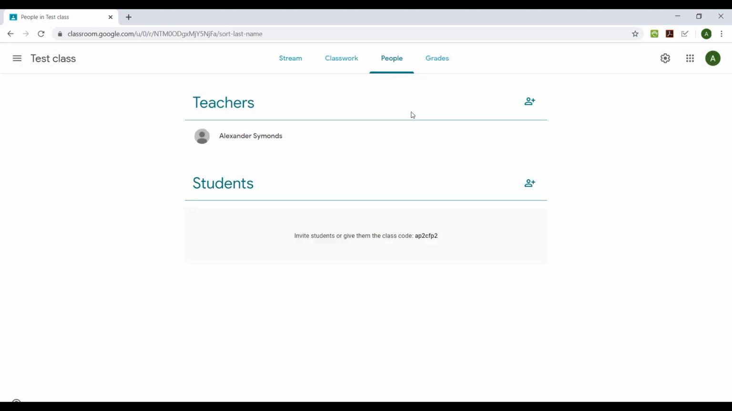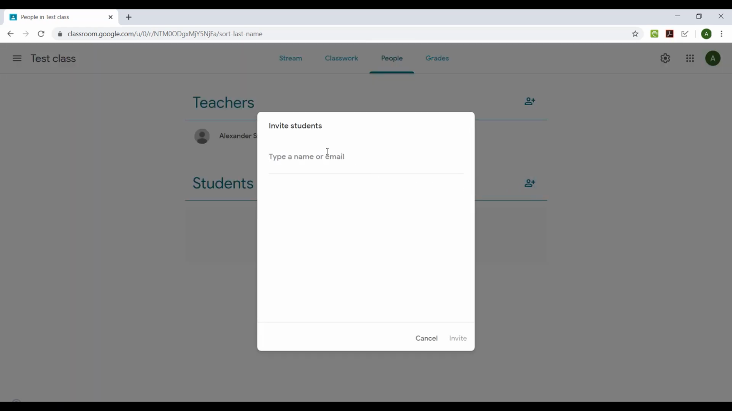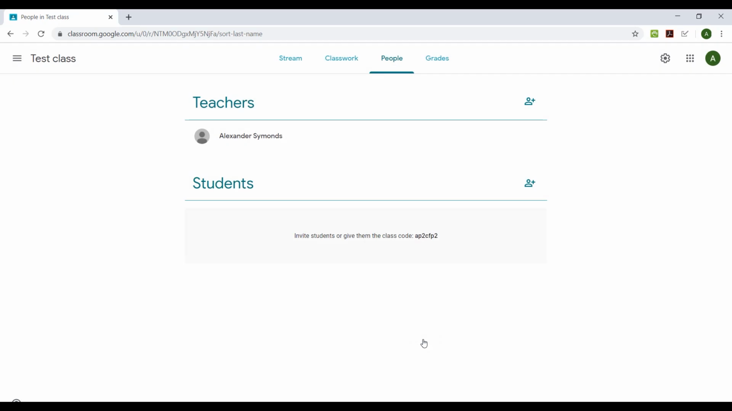If I look here, I can do it another way. If I click on people, you can see here that I can add plus. I can invite students. So I could type someone's email address and that would come up there, and then I could send them an invite to be part of the class if I wanted to do that one by one or for a student in particular.